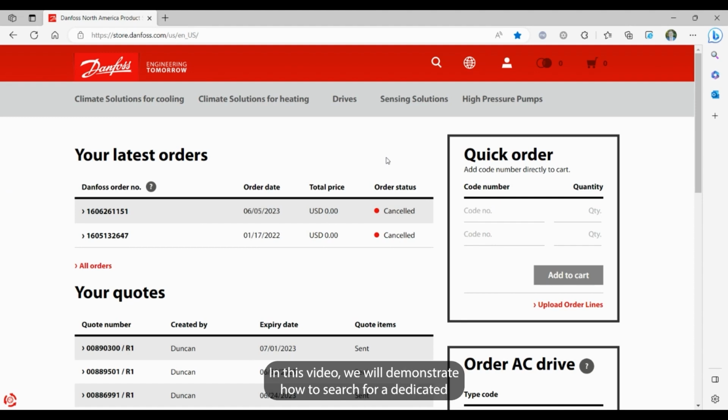In this video, we will demonstrate how to search for a dedicated Danfoss product and show you how to place the item in your cart. Lastly, we will display how easy it is to convert the items in your cart to an order with Danfoss. To begin, let's look at how to search for Danfoss products from your home screen.